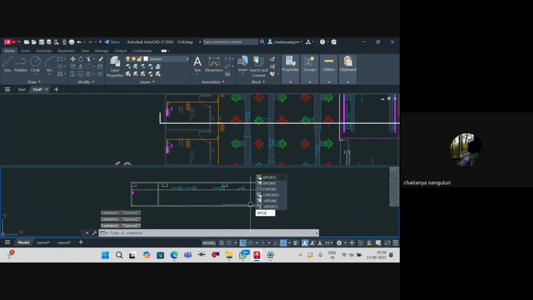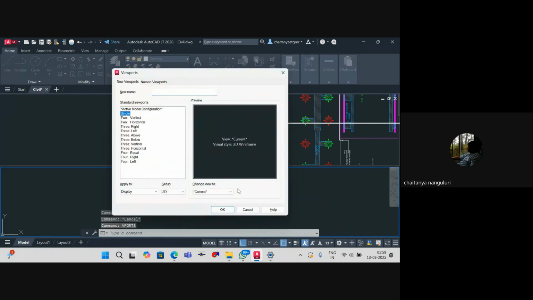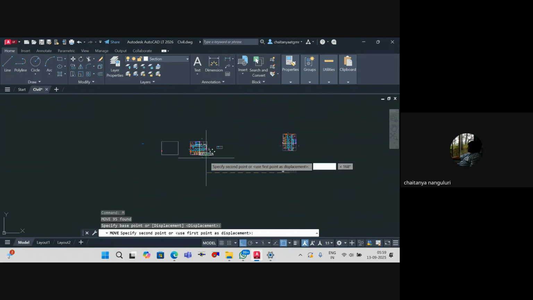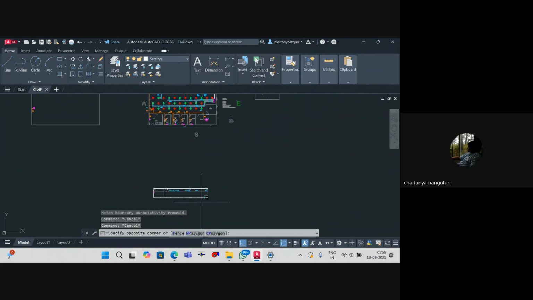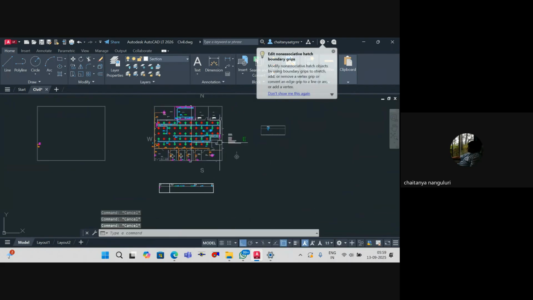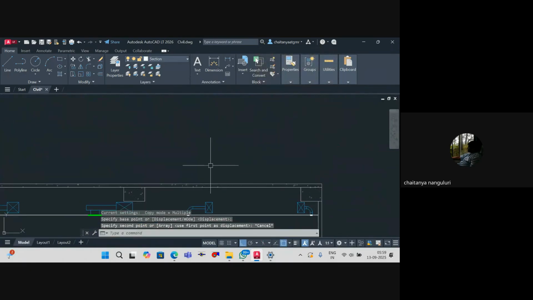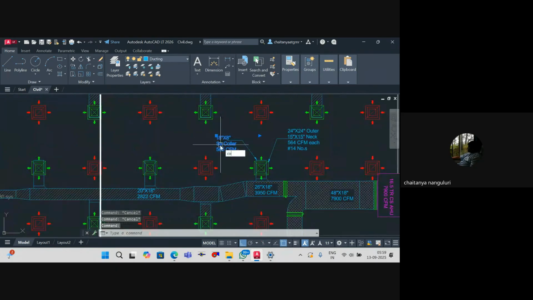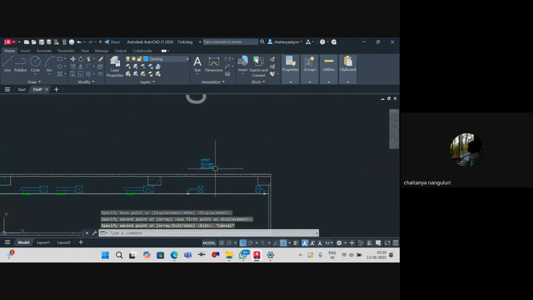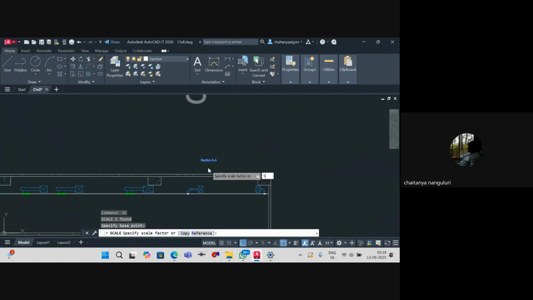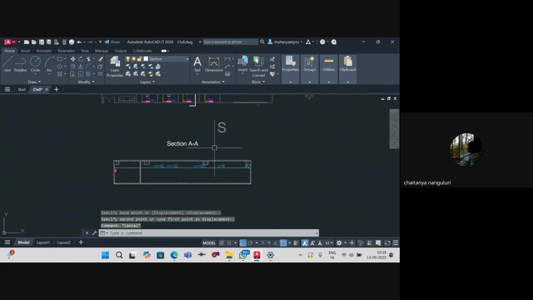Understood? So viewports. Again, I'll make it into a single one. Then I'll write it as section A or whatever it is. So I'll just write it as section AA. This is how we create a section for any project. Okay. Properties. This section.